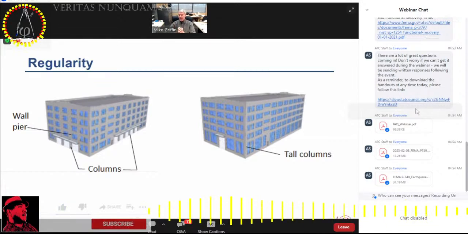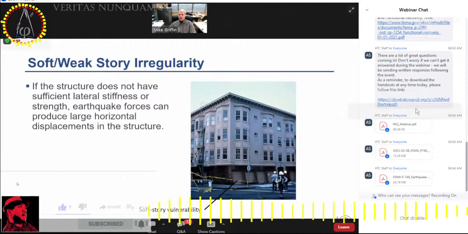Similarly, we see in a lot of buildings where the first floor has tall columns, and then the floors above are much shorter and regular. That introduces a potential irregularity or soft story in our building structure that could precipitate collapse. So as structural engineers, we have to watch for that and design for that to account for those conditions. Soft story or weak story irregularity.